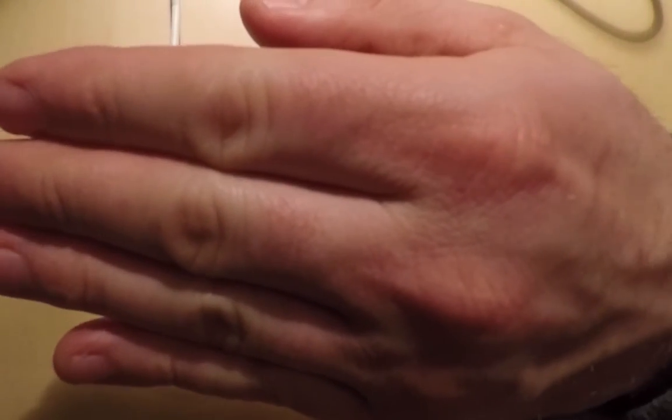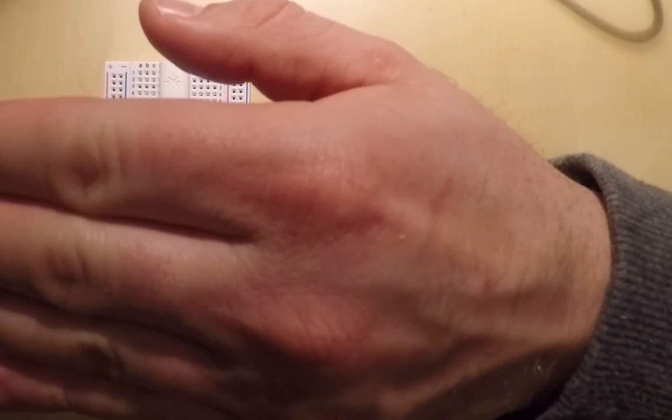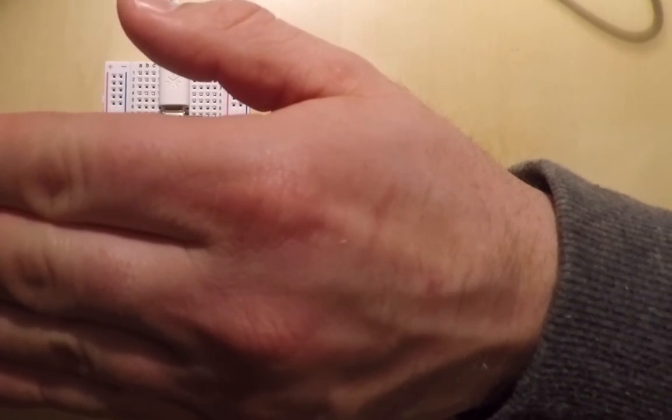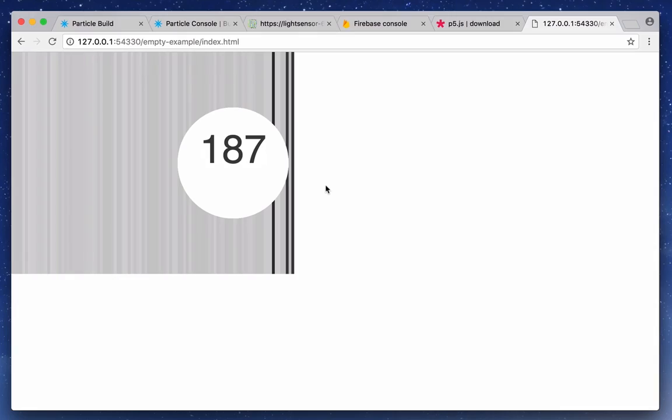So let's see what happens when I cover up the sensor. Hopefully I'll see it reflected in the visualization, and yes, we do. So I think that about wraps things up.